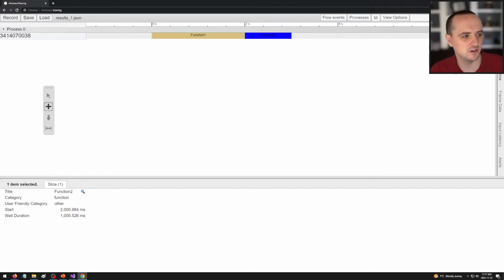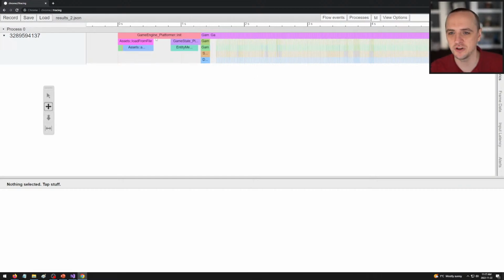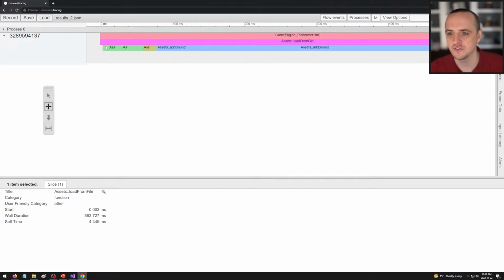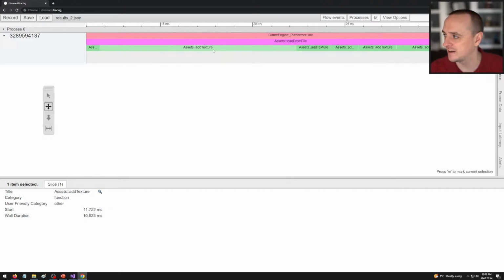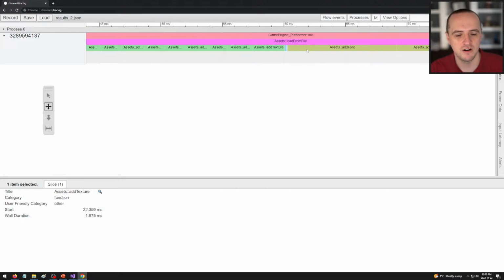Now this is a pretty basic one, so let's pull in one that's actually from our game engine. And look at this. So this is pretty cool. Our game engine platformer init, you can see, oh look, loading the assets from file took half a second. And if I come into here and I zoom down, oh look, this is where I actually added some textures. So this texture was probably bigger than this texture, right? So you can see exactly where the file loading was. Here, I added some fonts. So these fonts took a little while.